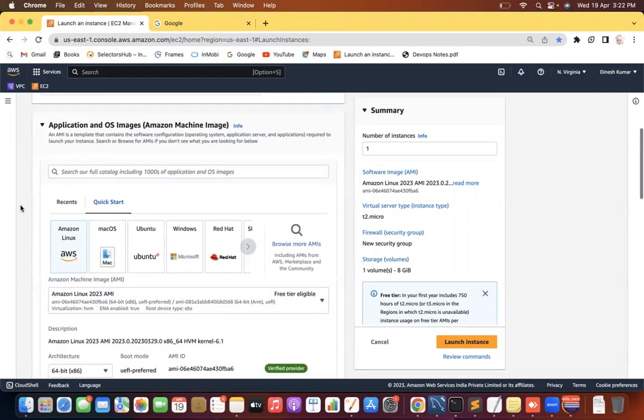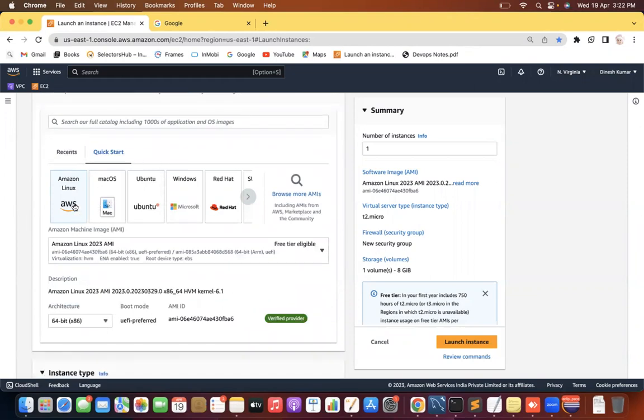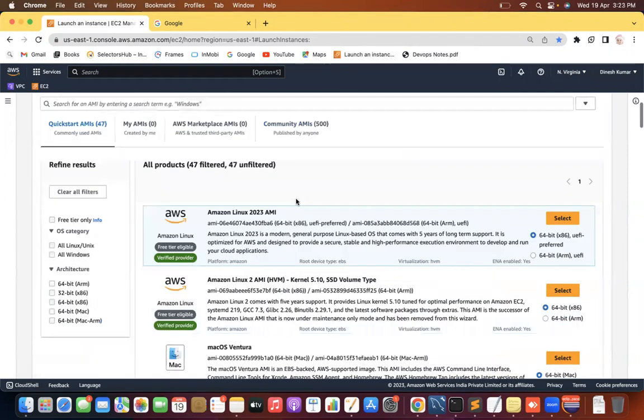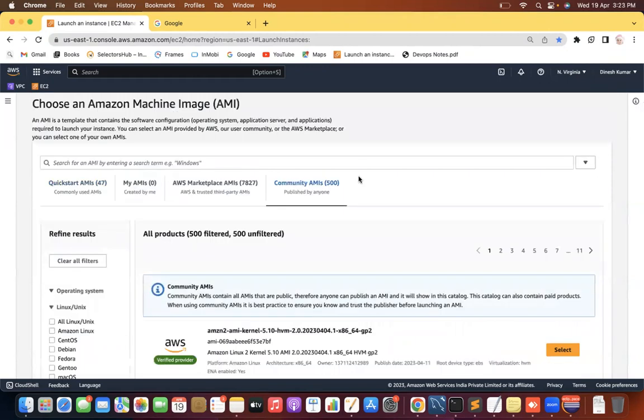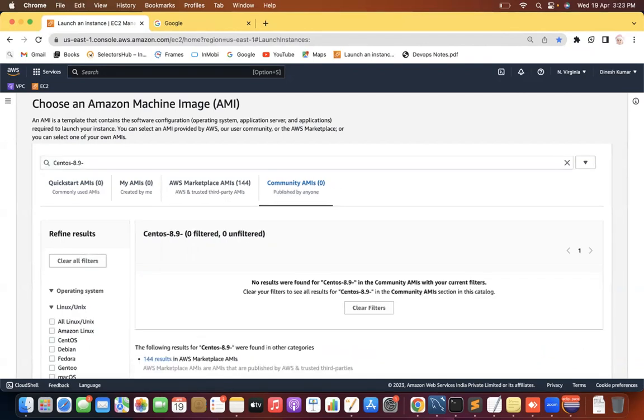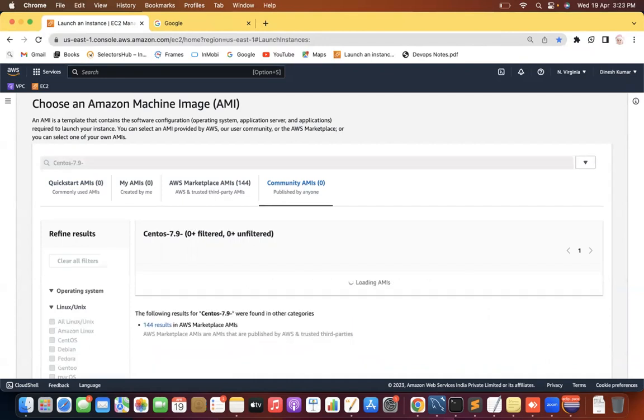Now come below and I have to select the AMI. This time I'm not going with the default AMI. I'm going to use CentOS. Let me click on browse more AMIs. In that, I will go with a community AMI. This is where I can find it. I forgot that name. Let me type CentOS hyphen 7.9. It is not 8.9, it says 7.9. Press enter.